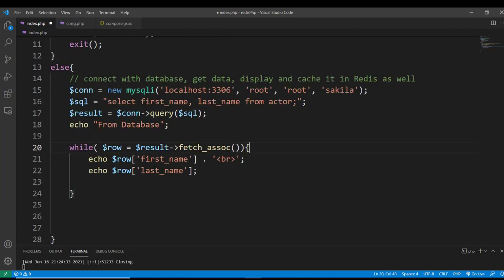Now since these two statements are only displaying the result in the browser, but we want these values to be stored in the Redis cache as well, for that we are creating a temporary variable outside the while loop and initializing it with an empty string. And within this while loop we have to keep on appending all the data.